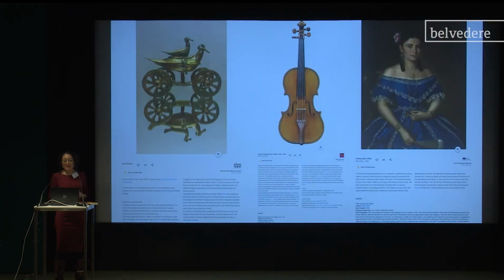And this is just a random sample, this lovely bird chariot. I'm looking forward to trying to find it on my Saturday museum visits. And then you see a second object from a museum in Italy. This is a Stradivarius. Any guesses why this will be related to Vienna?